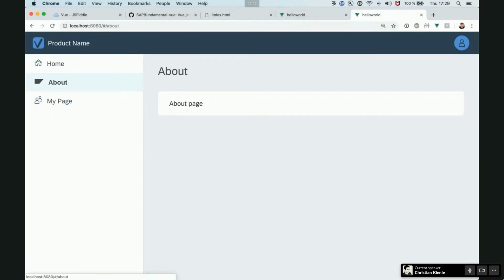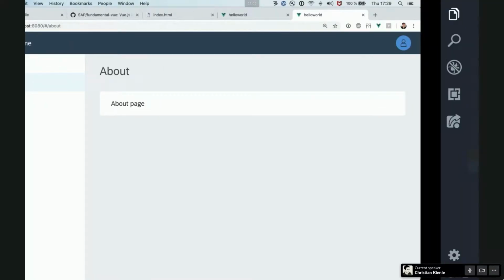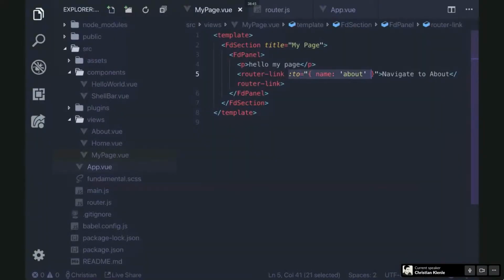Okay, so I have this link here, and it seems to work. I'm not sure why on the left side we just had a small glitch. I will check that after the session has concluded, but I think you get the idea. So with this router link, I can specify any route here. I can specify a route by name, by path. I can pass parameters in there. But this is just a very basic example. I navigate to the route called about. And this is how you navigate from one page to the other.